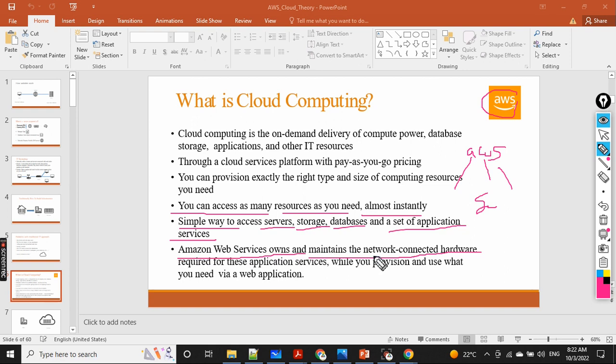Amazon Web Services owns and maintains the network-connected hardware required for these application services, while you provision and use what you need via a web application. So with the help of a web application, we provision whatever our requirement or demand is. So this is cloud computing.